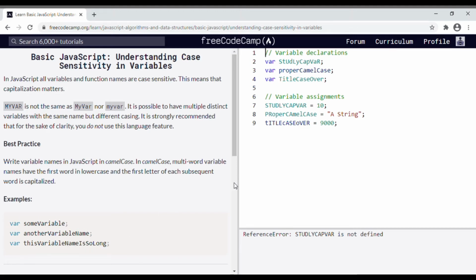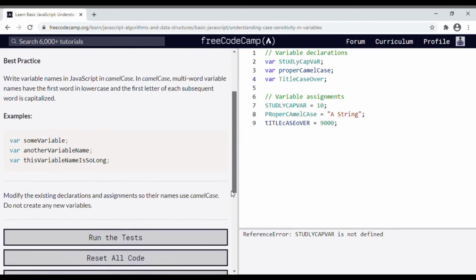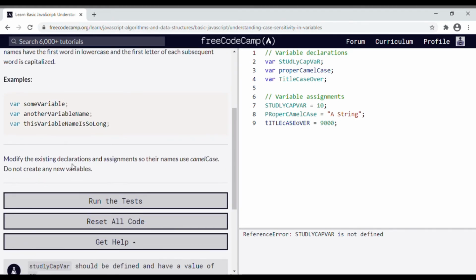Okay, so what does it want me to do? Modify the existing declarations and assignments so that their names use camel case. Do not create any new variables. So it wants me to look at this and change it.